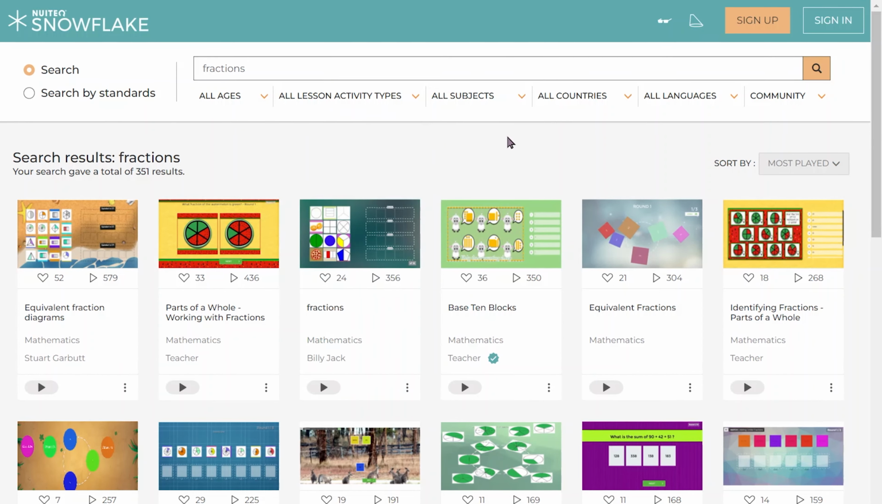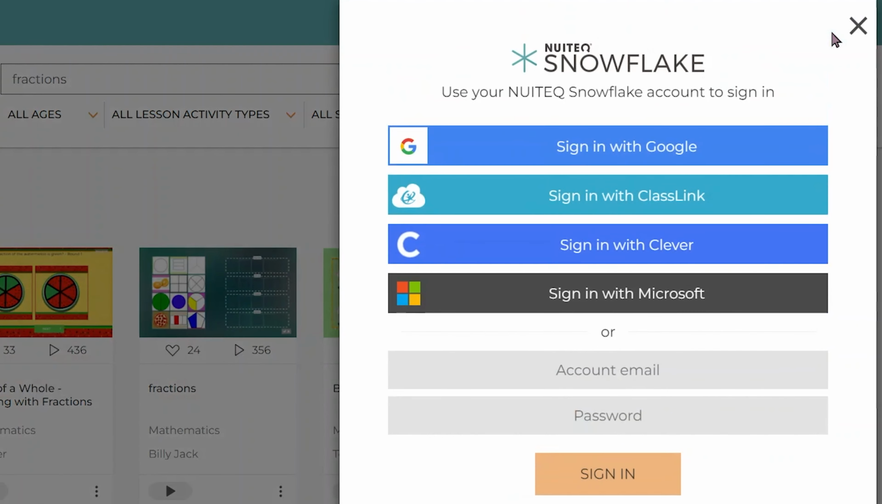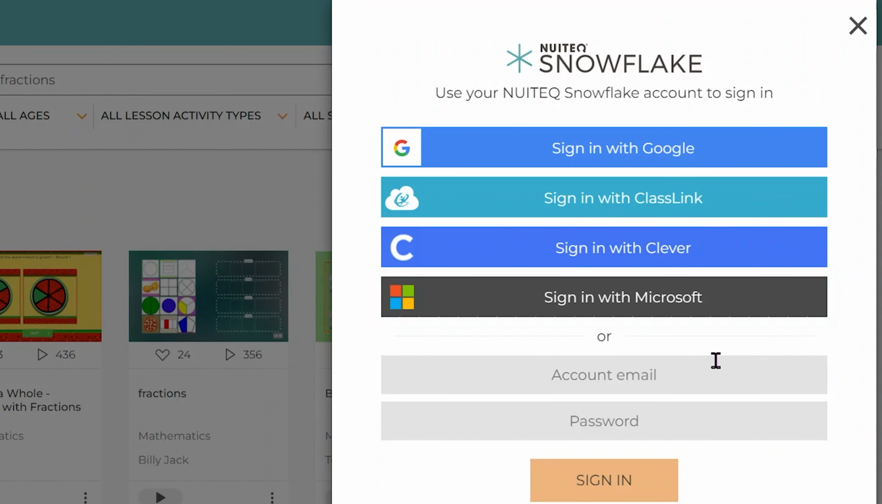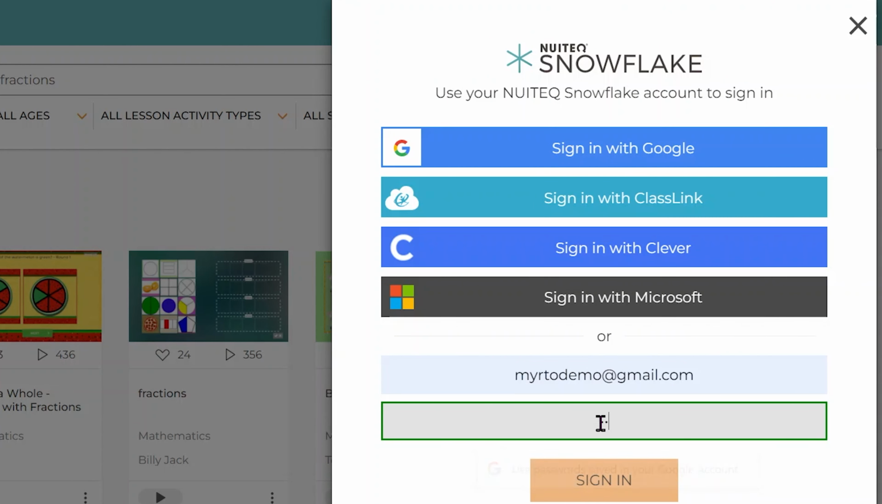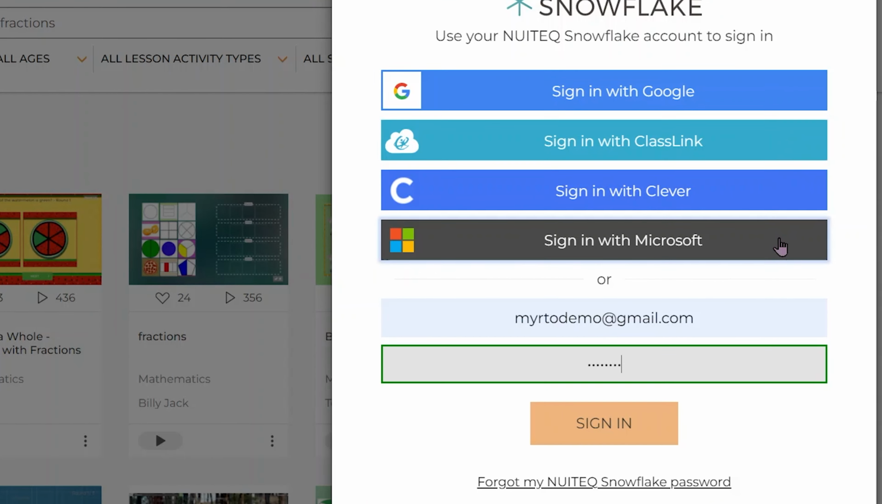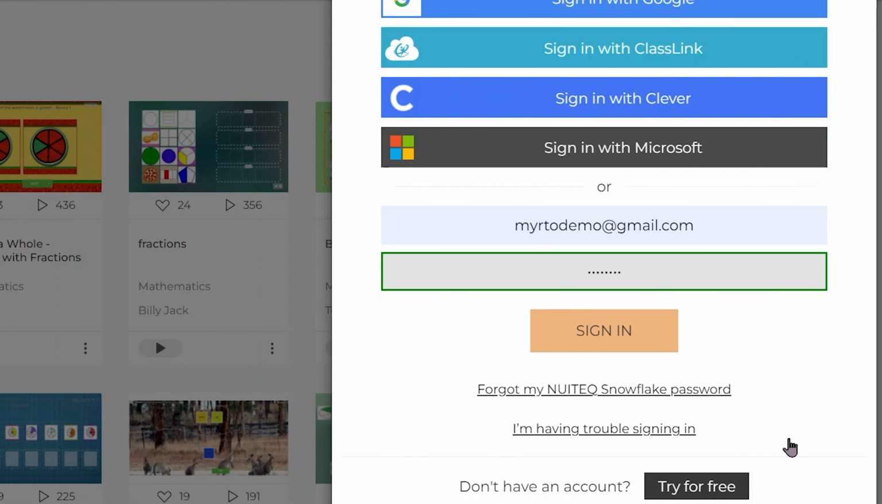You can search for content and use the filters to narrow down the results. In the upper right corner, you will see a sign in icon. In the pop-up window, please use your credentials to sign in. Please note that you can also sign in by using your Google Sign-In, ClassLink, Clever, or Microsoft details. If you don't already have an account, click on the Try for Free icon and follow the instructions.